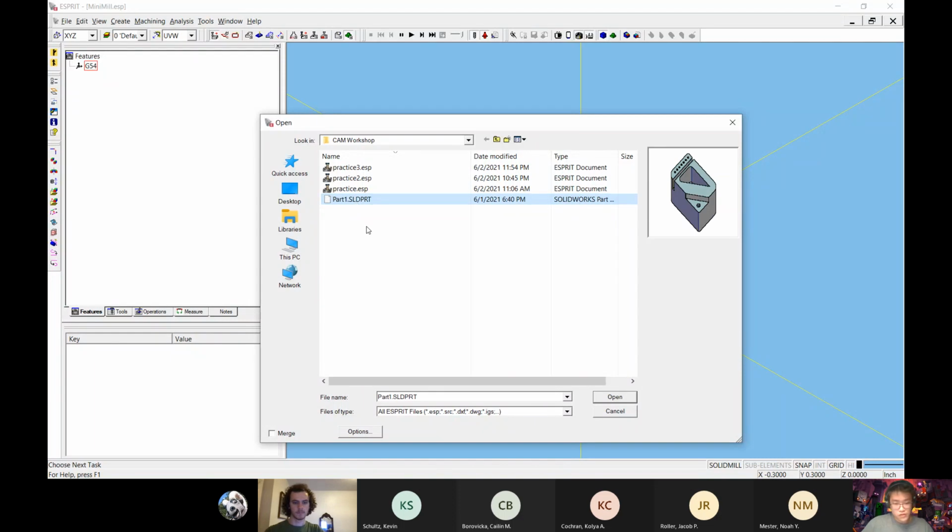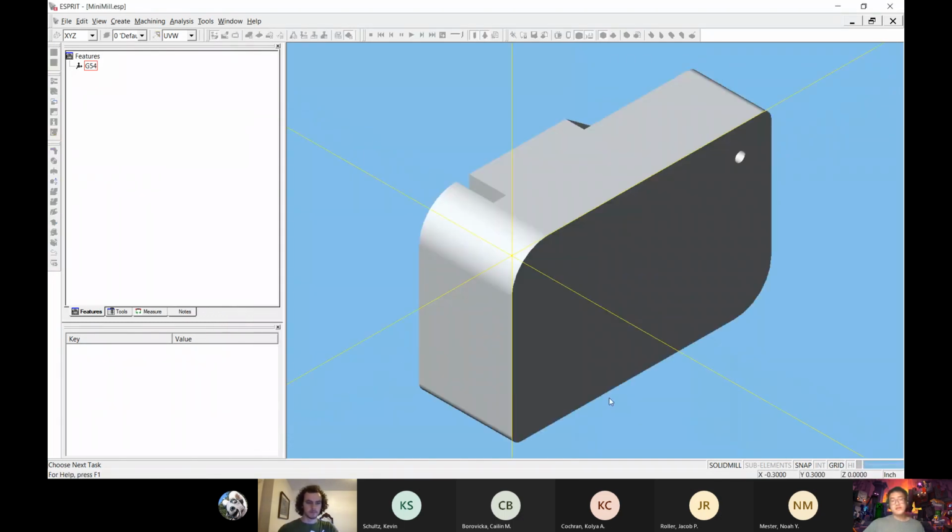Something important that you shouldn't forget is that on the bottom left, there's a checkbox for merge. If you have merge on, it will combine your part file along with your template. If you don't have merge on, it will just open up your part and your template will disappear. So make sure you have merge on so you don't override the template, and then press open. Then your part is going to load up into Esprit.